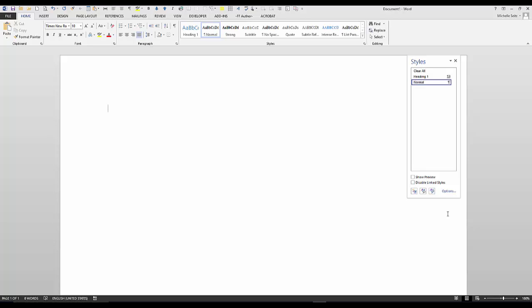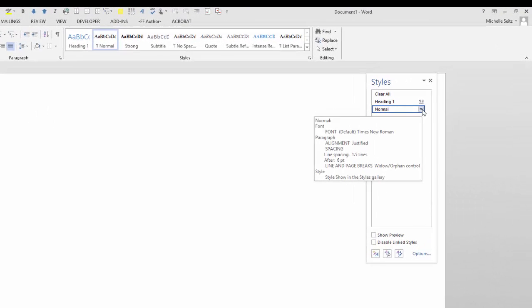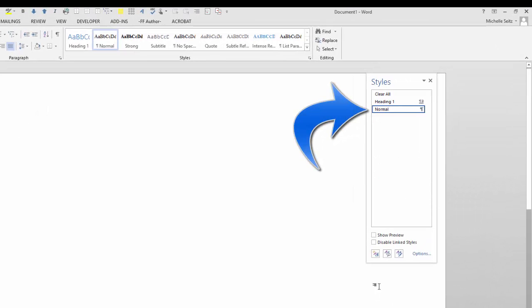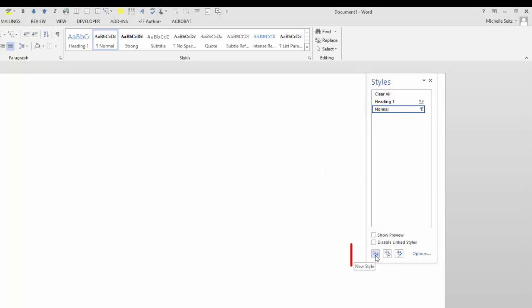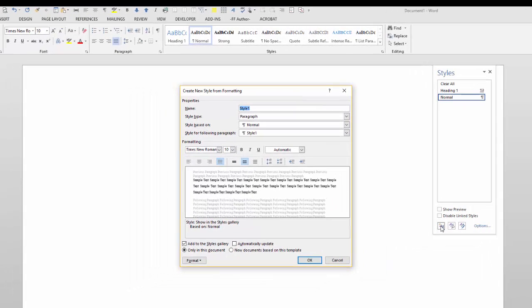I don't want a tab in my text, so this is what I'll do. I'll go into the Styles dialog box, and with a normal style selected, in the bottom left, I'm going to click the New Style icon. Now I'll give the style a name. I'll call this secondary paragraph.